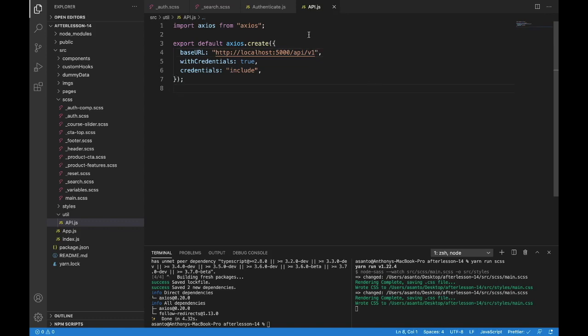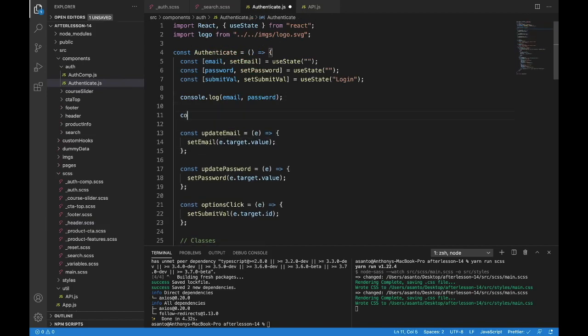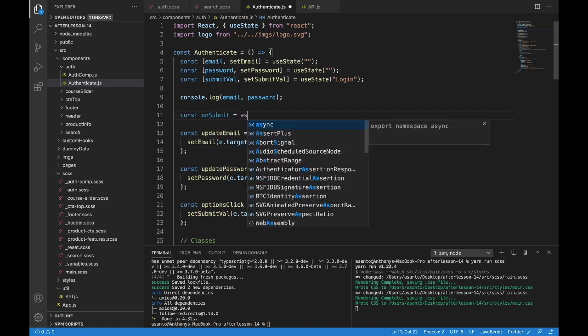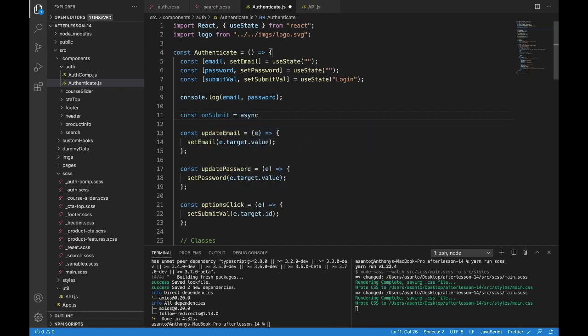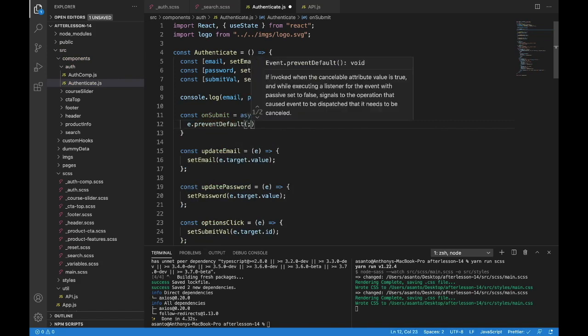Let's set up one of those calls right now in our authenticate component. We'll make a function called onSubmit. So const onSubmit. It's an async function, so make sure you used async. It's going to take in e, because we're going to need to e.prevent default. We do not want the page to reload. And that's a function, so invoke it.